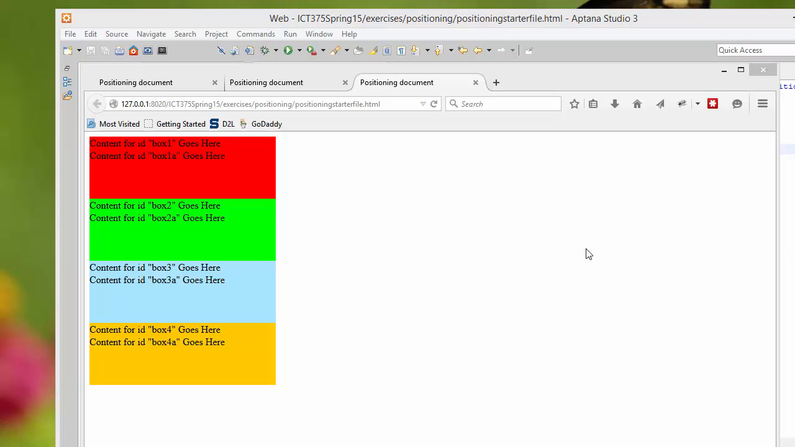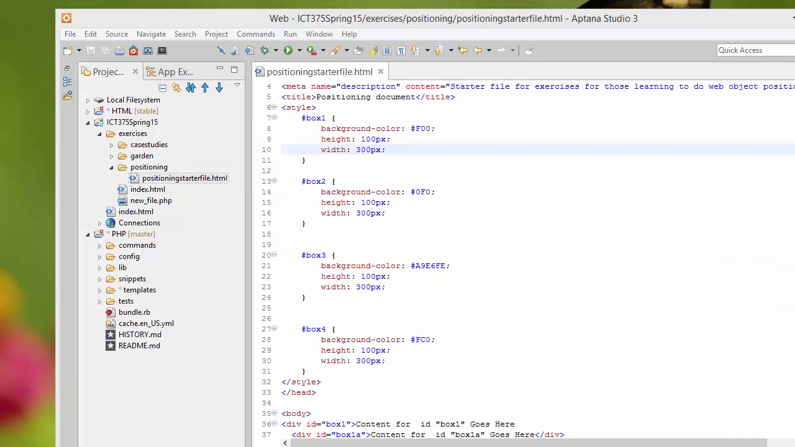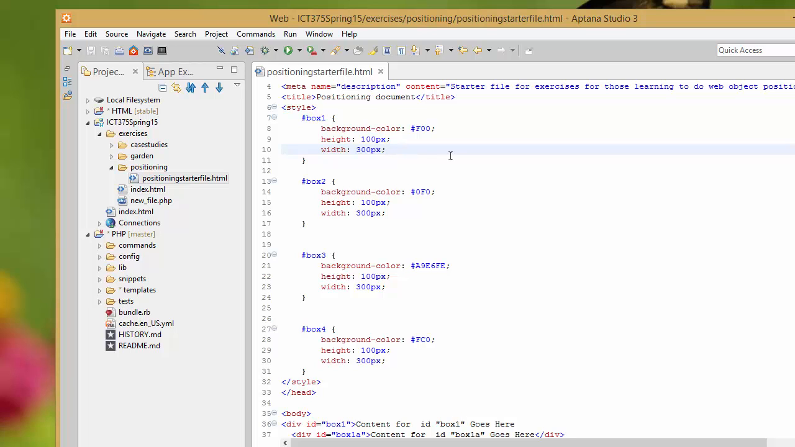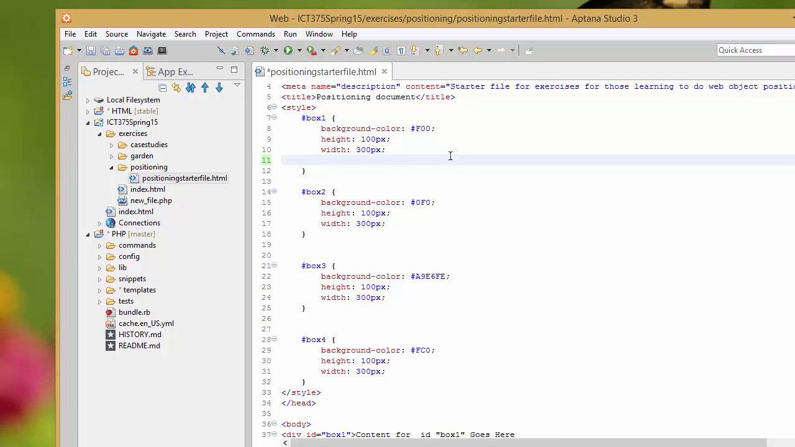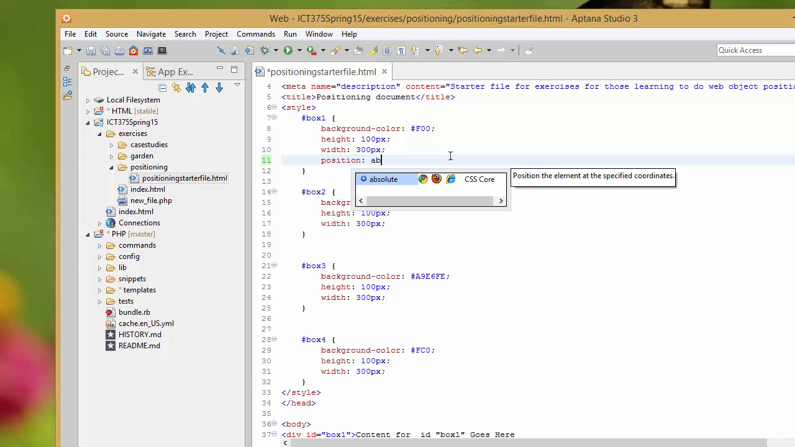to just try out a couple things here, just so that we can see how this is going to work, and then I'm going to leave you to play with it yourself. So what I want to do is come into some positioning rules here. So let's start with box 1. I'm going to try an absolute position to begin with.